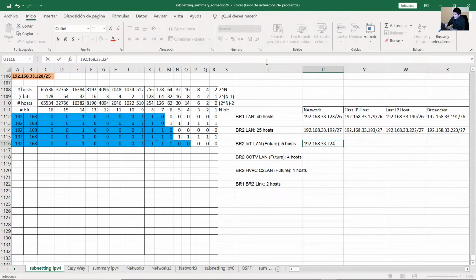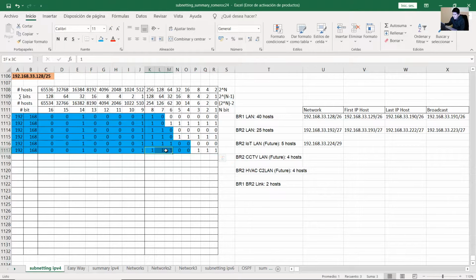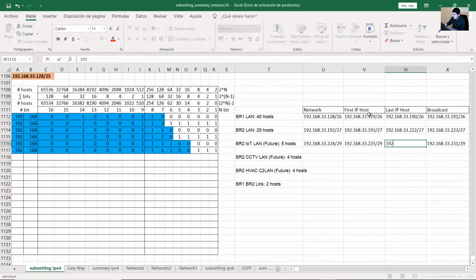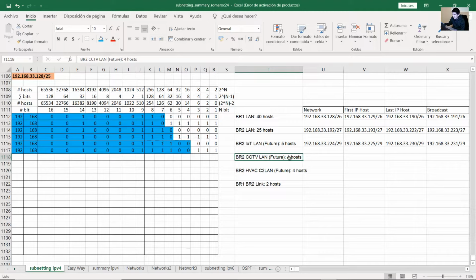Copy this and fill the remaining spaces with ones. 224 plus 7. 192.168.33.231. Prefix 29. Okay, first IP host 192.168.33.225, and the last IP host is 230.